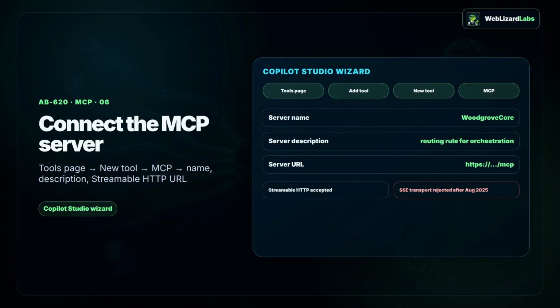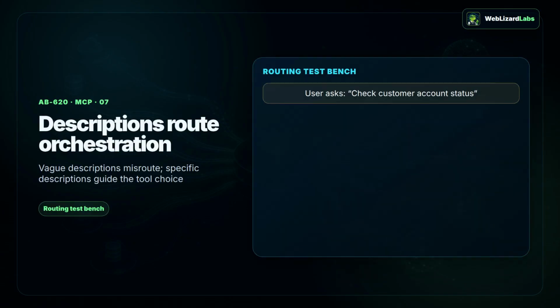Older server-sent events transport is no longer supported after August 2025, so an older server must migrate before it will connect. The server description is not just a friendly label, it is a routing signal. The orchestrator reads the description to decide when the MCP server is relevant to a user request.